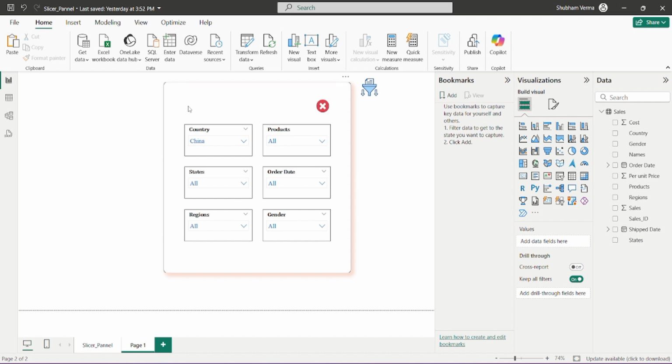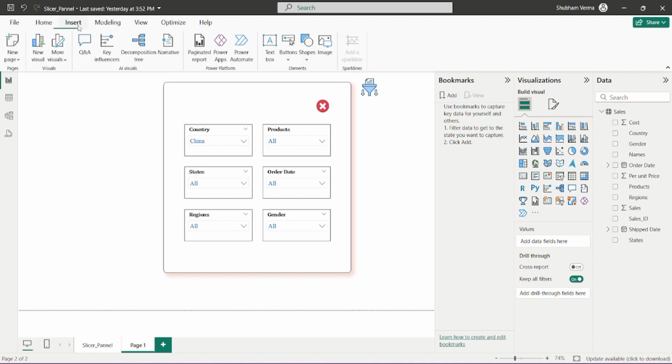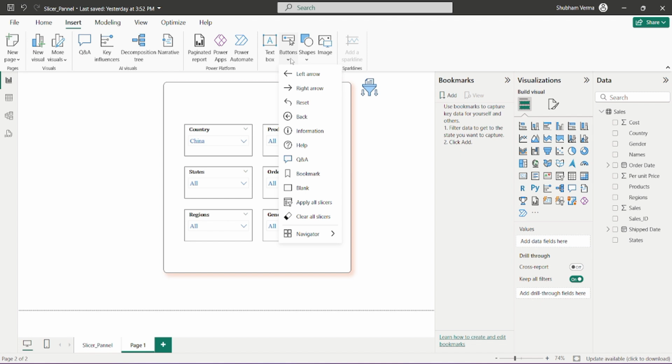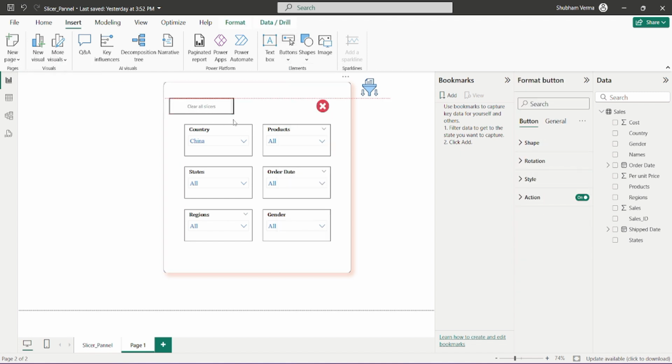And if you want to add more visuals or more slicers, you can definitely set the panel accordingly. Suppose I want to add one more button here which helps to clear all the selection. So I will go under this insert tab and here we have the option buttons. Let me take this clear all slicers button and place it here under this panel. Let me do some formatting of this button.